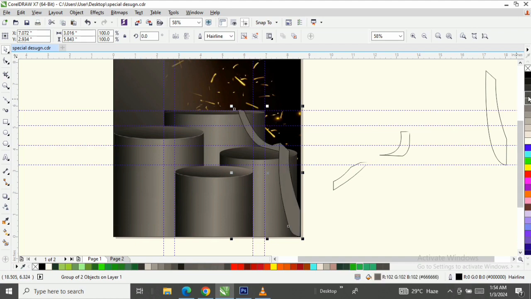Let me give it, let's say, maybe something like this is 70%. 70% is not bad. And let me remove the outline. So I'm going to ungroup it now because there are two of them. One is here, one is here.